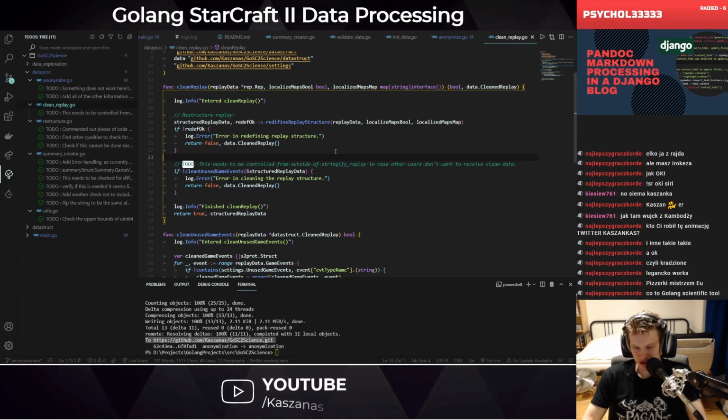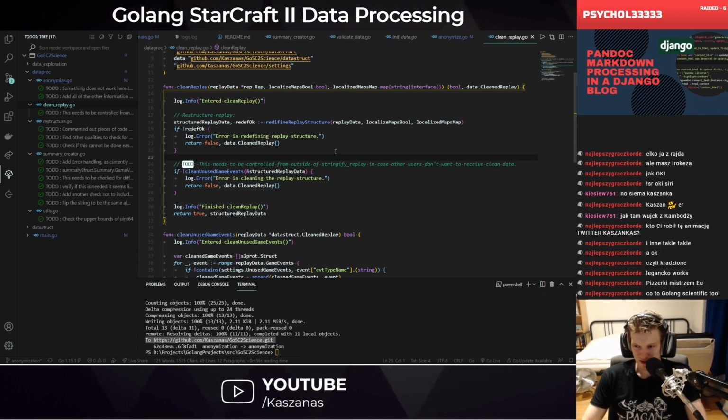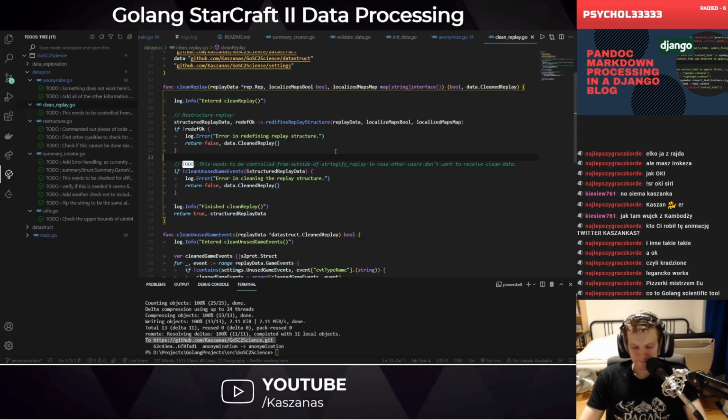Golang is a language. It's called Go. It was created by Google some time ago.